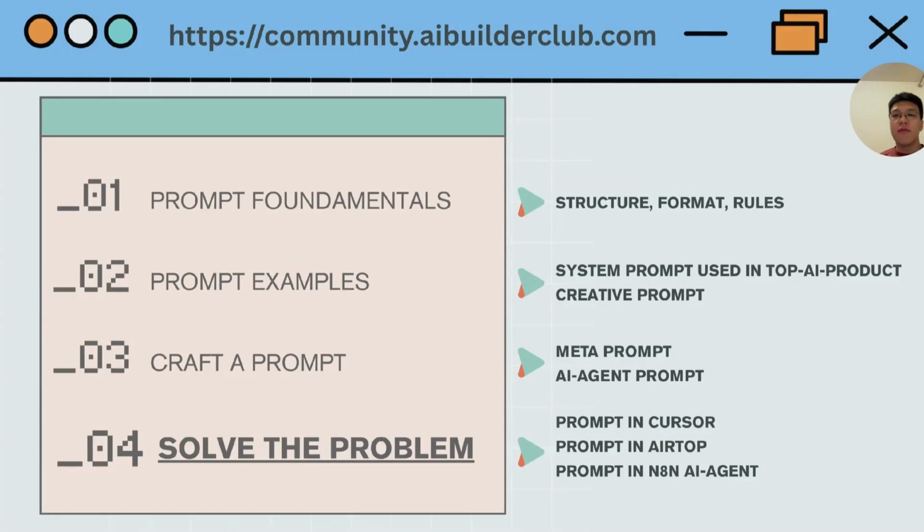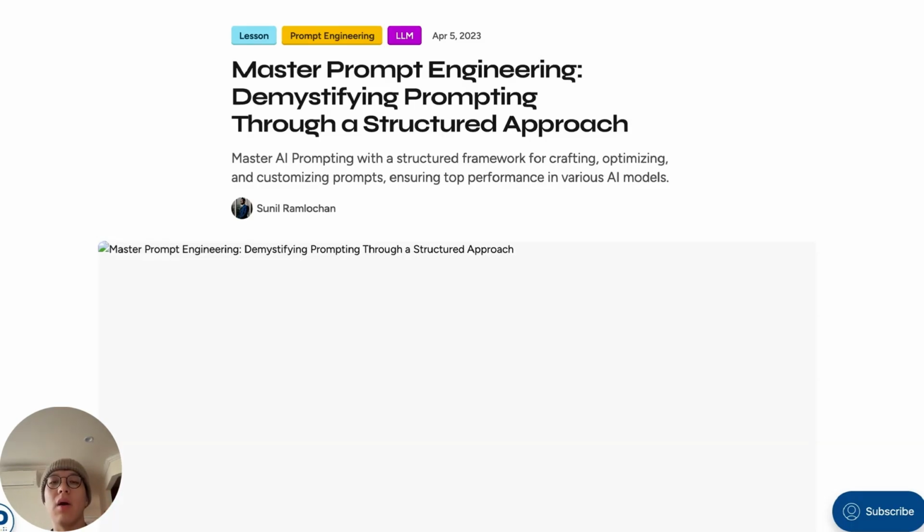So that solves 99% of cases in prompting. Another is called AI agent prompt. When you put your prompt into more practical use, you will need to split it into system prompt, user prompt, and assistant prompt. I will show you the AI agent prompt in the API Playground and n8n case. Last but not least, no matter what kind of fancy prompt you build, it always solves the problem. Great.